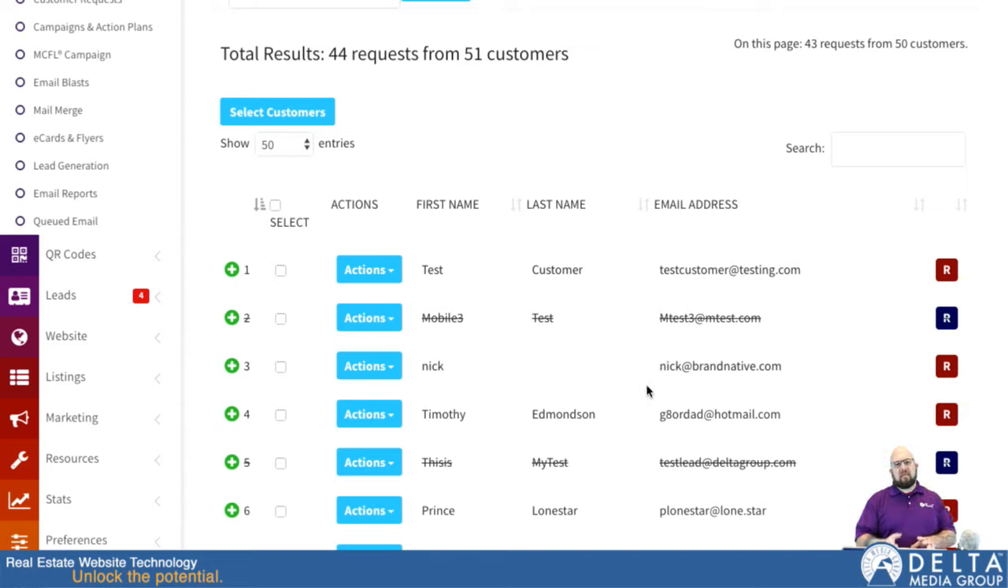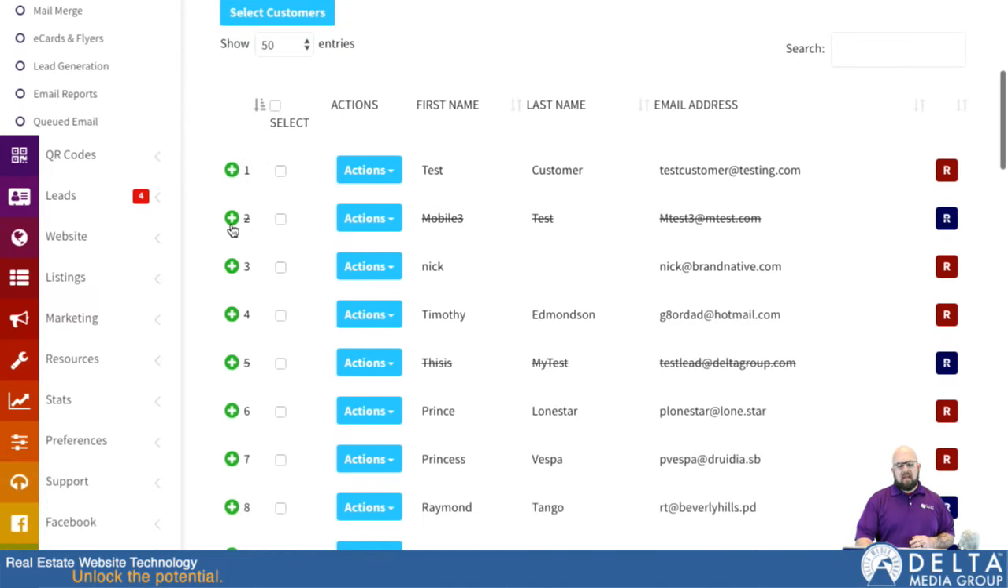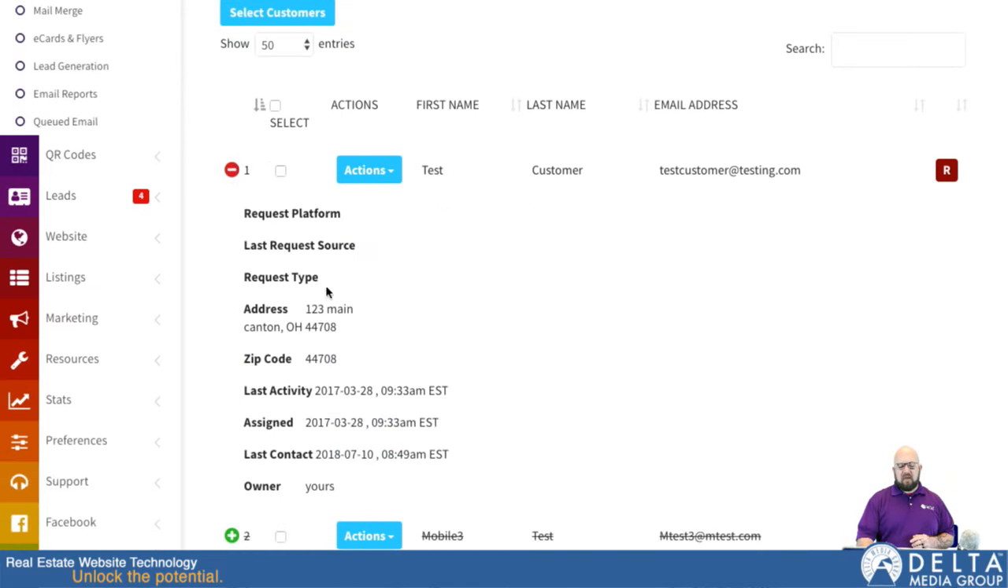So if your browser window is a little wider, you'll see all of those different columns. Since mine's not, if I click on this plus sign, you can see it opens up the rest of the columns, and then there's my zip code. So it's an easy way that I can pull up my list of customers segmented out by zip code.